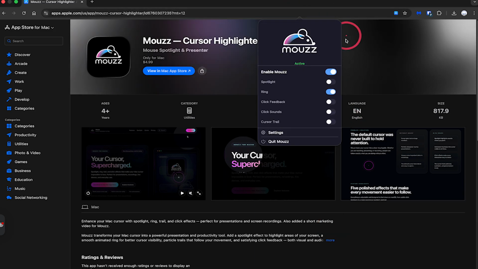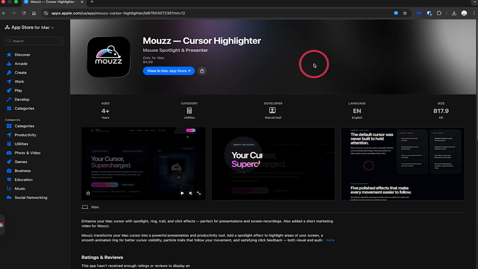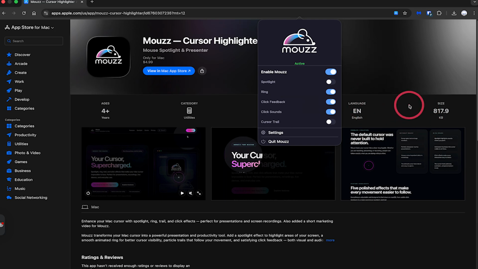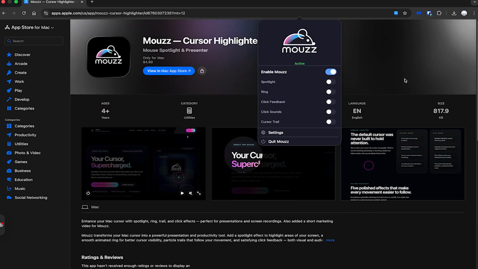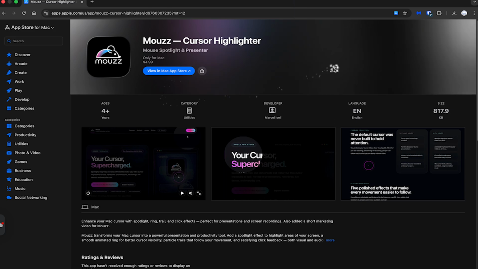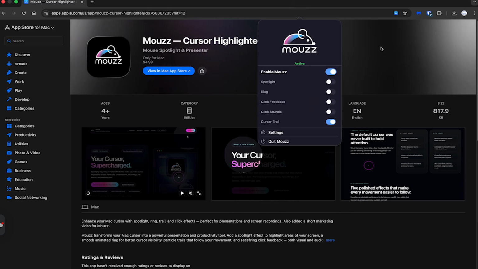We also have click feedback right here. So when this is activated, when I click somewhere, you can see that we will get some lovely feedback. Then as you can see here, we also have click sounds, and with this activated, whenever you do a mouse click, you will hear that lovely click sound. We even have cursor trails. So when you click on that, when you then move the mouse cursor, you will see that we then have this cool trail effect.